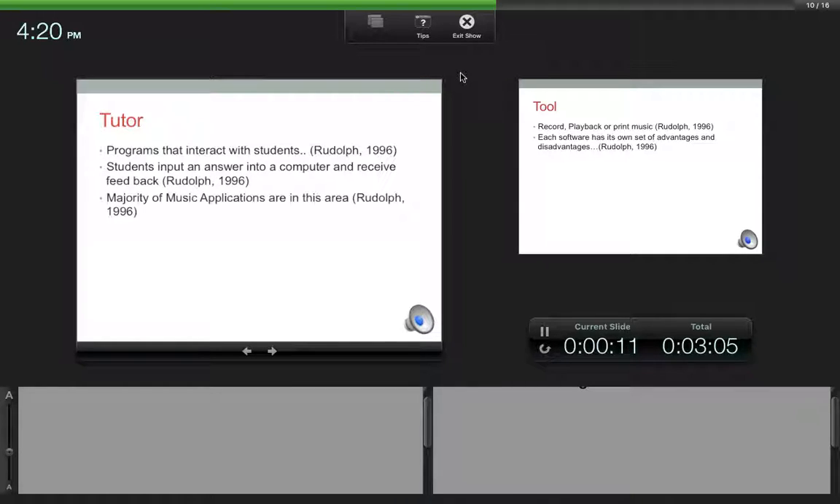One of the comparisons that Rudolph makes is to a VCR or a tape player. The tape player can ask students questions based on what they see. However, it cannot give them interactive feedback. That's really relying on the educator and the student themselves. The majority of music applications are in this area.